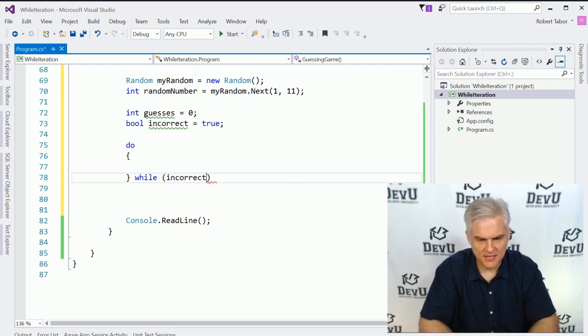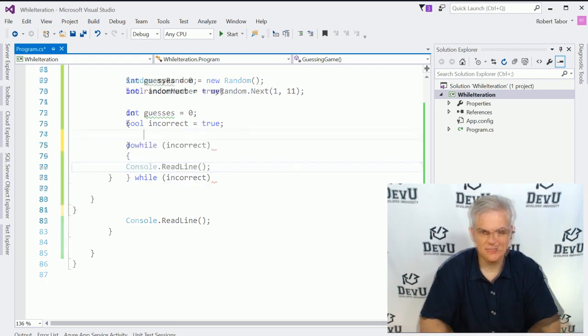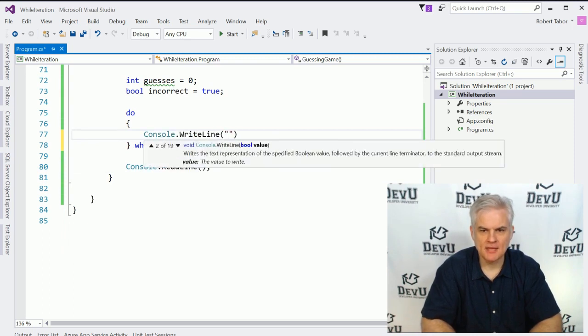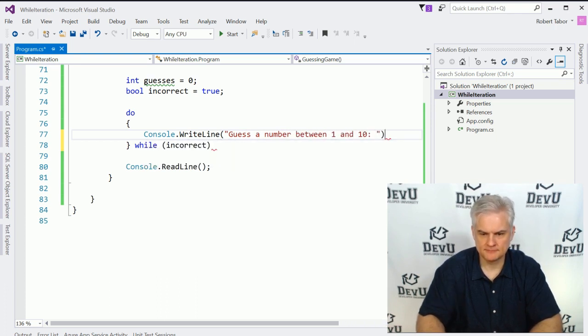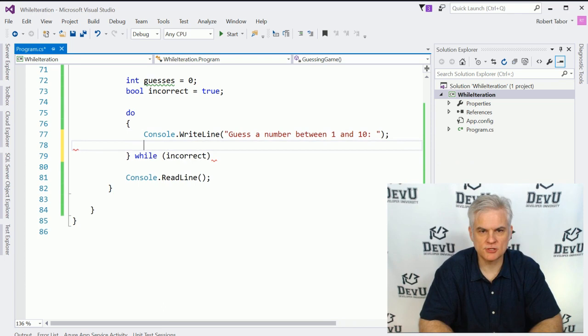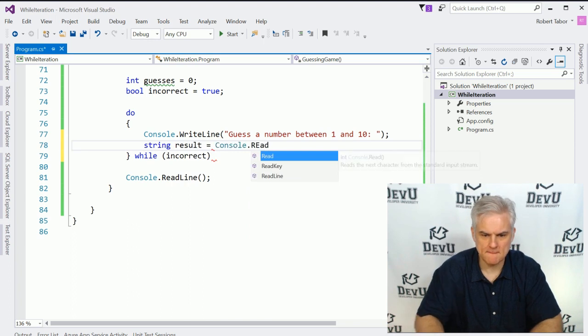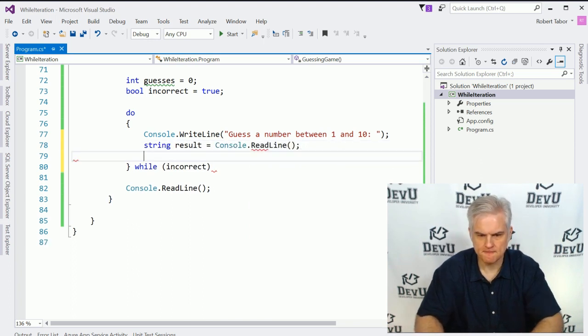Okay, so while we continue to be incorrect is true, then we're going to keep guessing. All right, so let's start with this Console.WriteLine, and we'll say guess a number between 1 and 10. All right, and so we want to retrieve that number. So we'll go string result equals Console.ReadLine, like so.